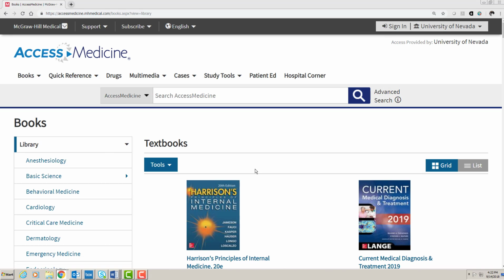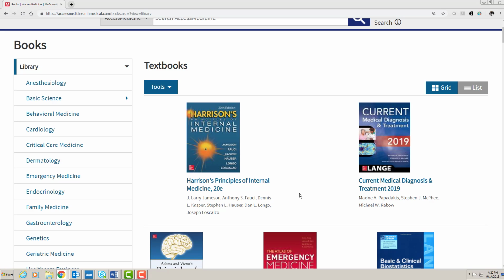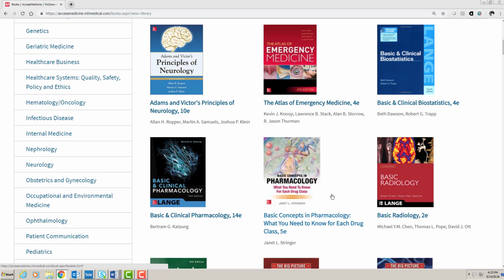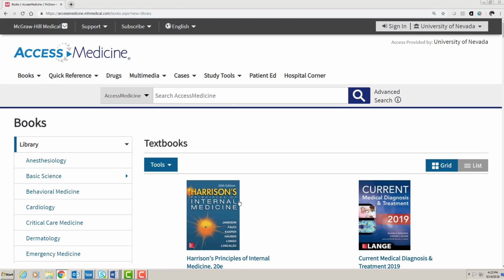At the top, we see Harrison's Principles of Internal Medicine and Current Medical Diagnosis and Treatment. These are the centerpieces of the collection. Below that are the rest of the books in alphabetical order by title. On the sidebar, we can look at the books by specialty or discipline.